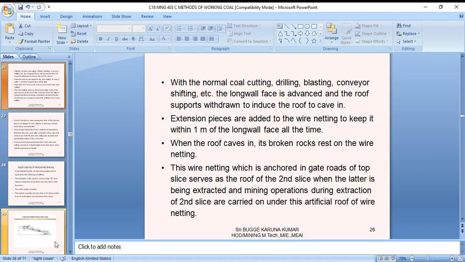The normal cutting, drilling, blasting, conveyor shifting, etc. Longwall faces advance and the roof supports are drawn to introduce the roof to grade. Extension pieces are added to the wire netting to keep it within 1 meter of the longwall face all the time. And the roof caves in, and the broken rocks rest on the wire netting.